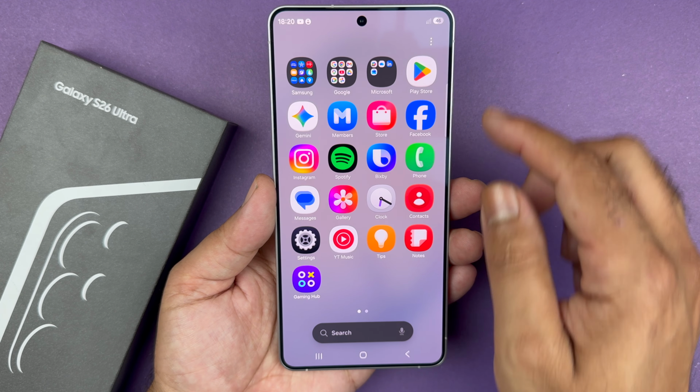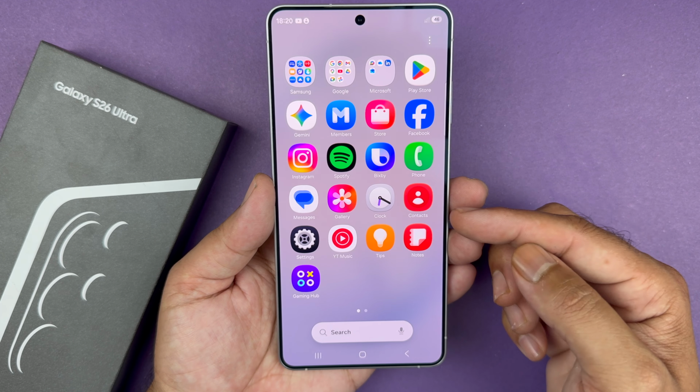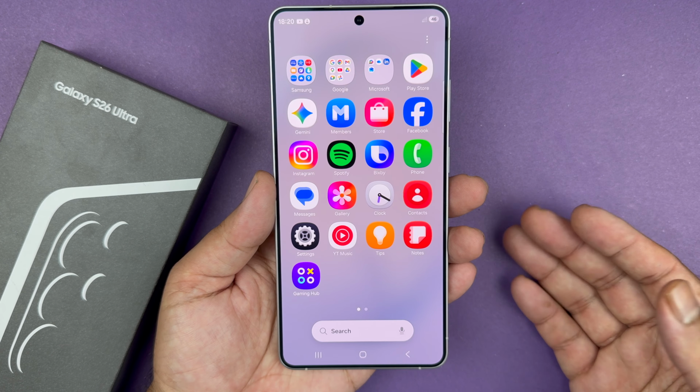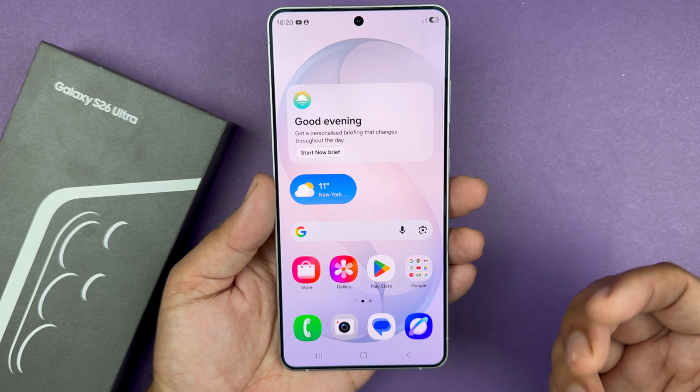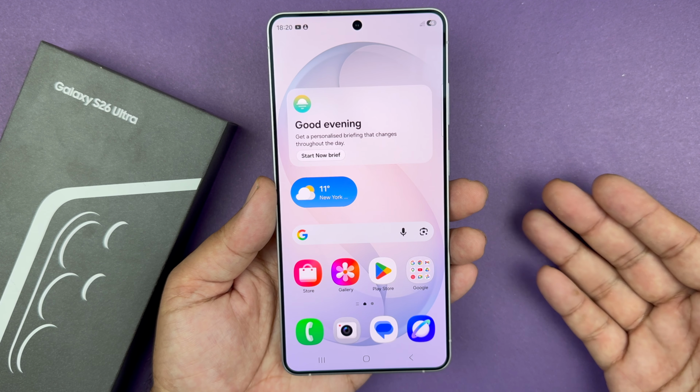Now if I swipe down and tap on it again, the light mode will be enabled and dark mode will be deactivated. And guys, basically this is the method through which you can turn on the dark mode on your Samsung Galaxy S26 series. I hope this video will be helpful for you.